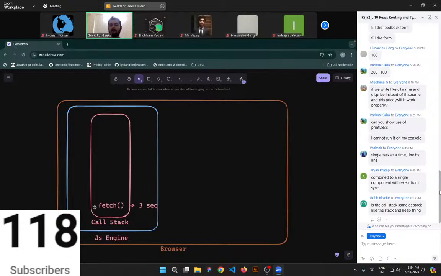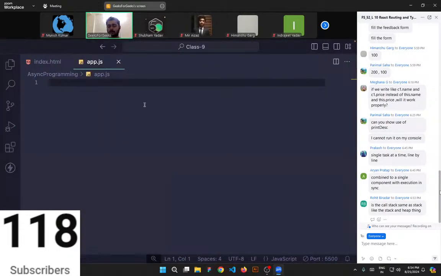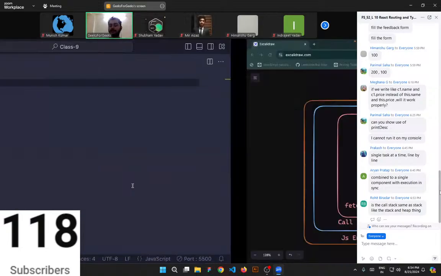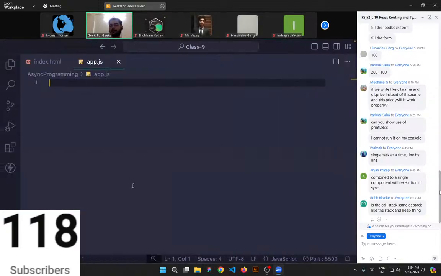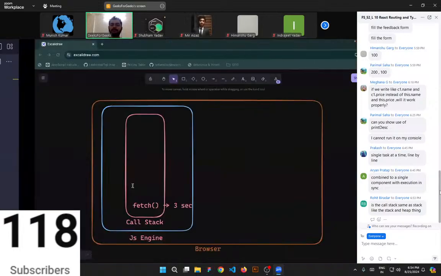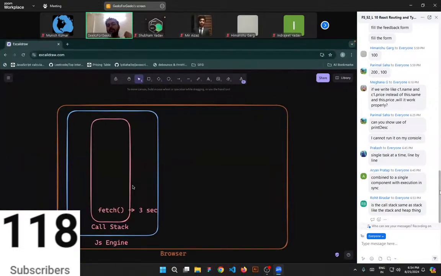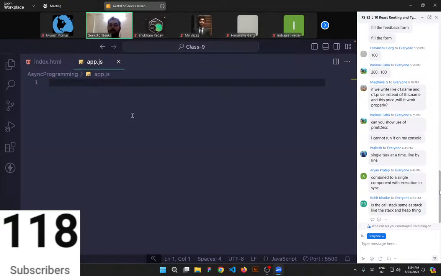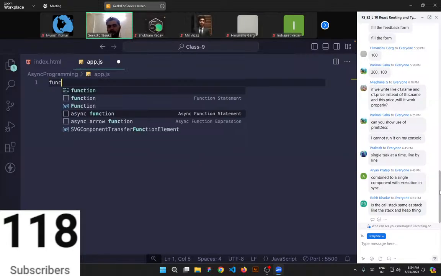But before jumping onto the consequence, let's first try to understand how we can create a delay. Say you want to create a delay in JavaScript or any other programming language. There are different ways of doing that, but we are mostly concerned with the JavaScript part. So if you want to create a delay, how will you do that? For example, let's say we have a function.